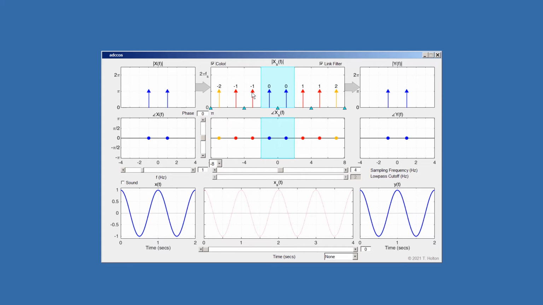For clarity of display, the amplitude scale of the transform of the sampled signal is normalized to the sample frequency, so the height of the impulses will not change as the sample frequency changes. The shaded cyan region in the upper and middle panels here shows the frequency range of the ideal low-pass reconstruction filter, which is always set to 1/2 of the sampling frequency by default.